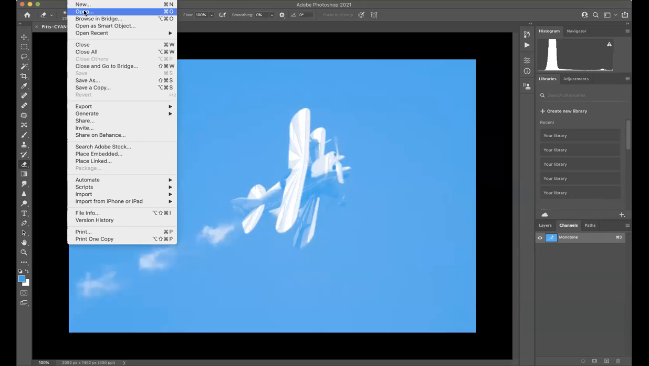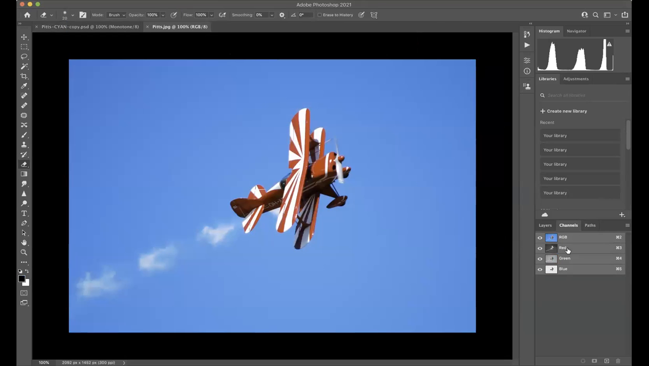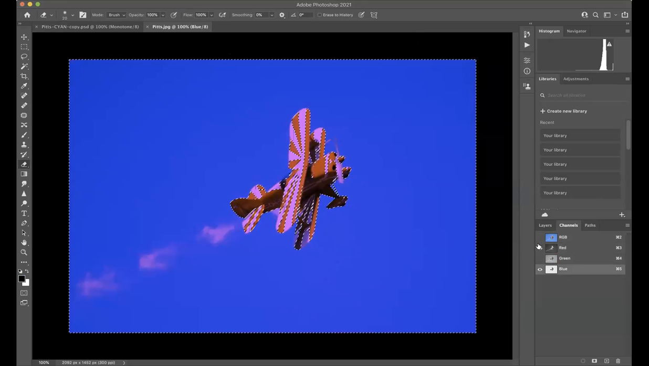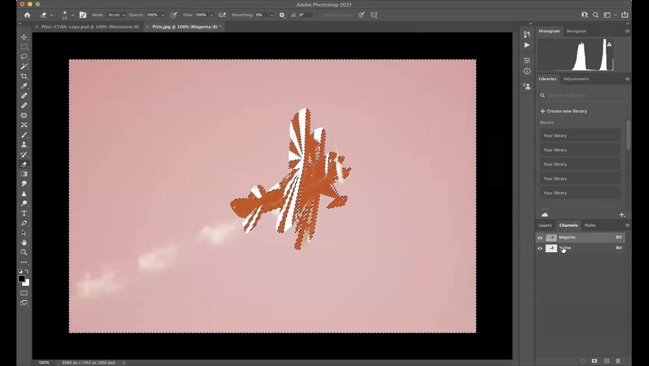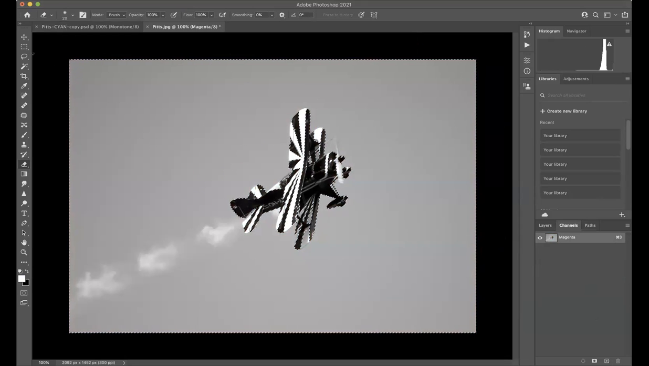So now I'm going to open my recent file and start over on pits again. So now I'm going to go through, I'm going to get rid of red and blue. Trash the red. Trash the, oh, well, you delete one now, so yellow. Yes, so now we have the magenta one.